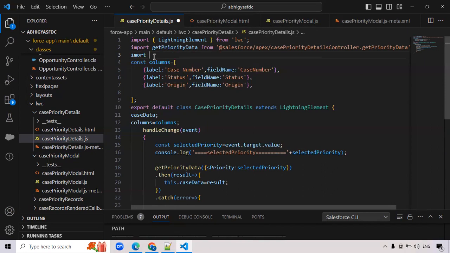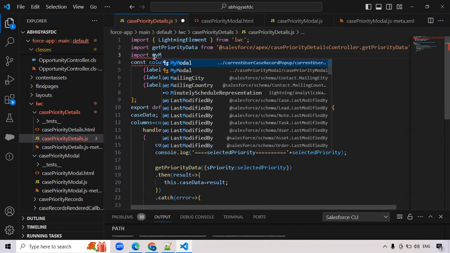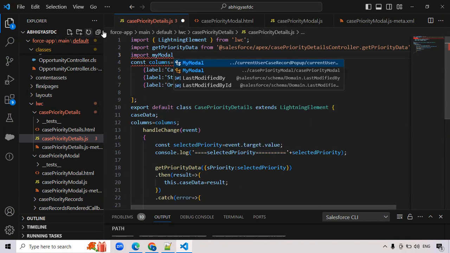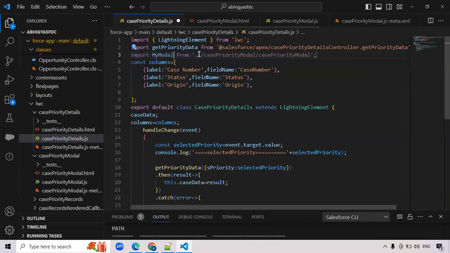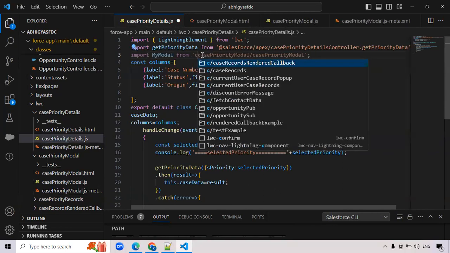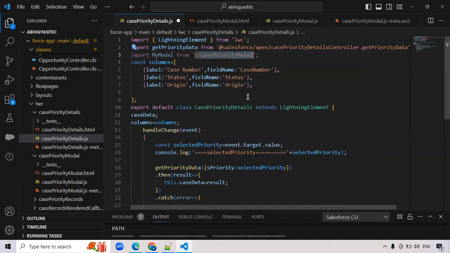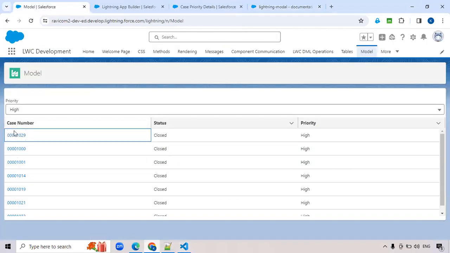Here we can give it any naming. So I'm giving my modal here. So casePriorityModal, this is ours, right? So here, this is our pop-up modal. Now we have to retrieve this one. Now before going to that, first we have to create the link. How are we going to display it like this link?